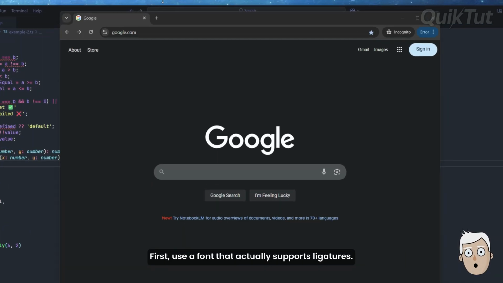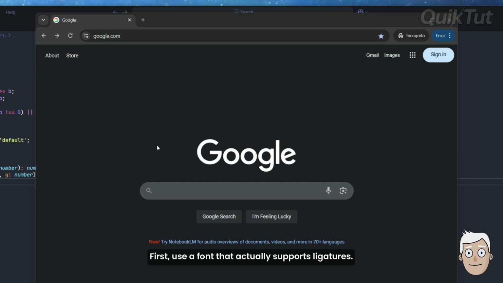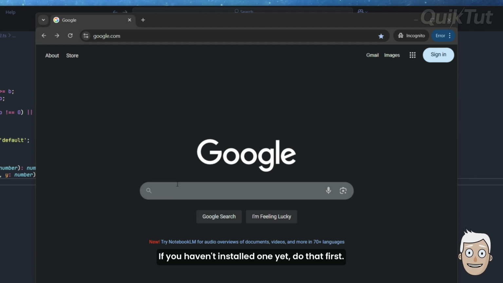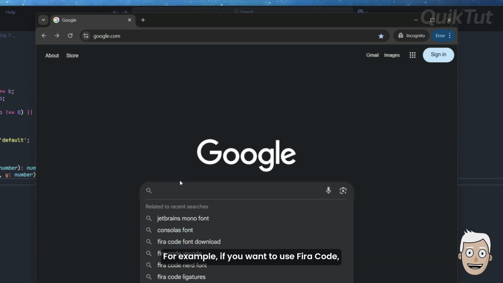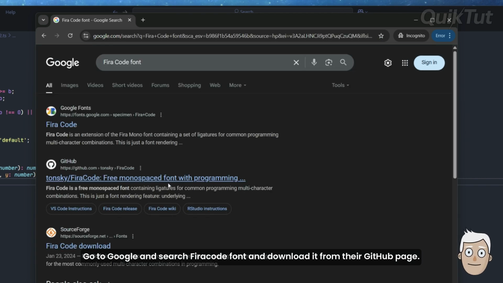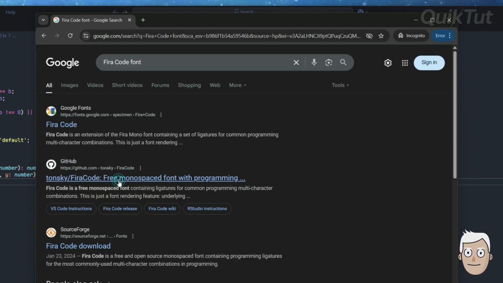First, use a font that actually supports ligatures. Great free options are Fira Code, JetBrains Mono, and Cascadia Code. If you haven't installed one yet, do that first. For example, if you want to use Fira Code, go to Google and search Fira Code font, and download it from their GitHub page.